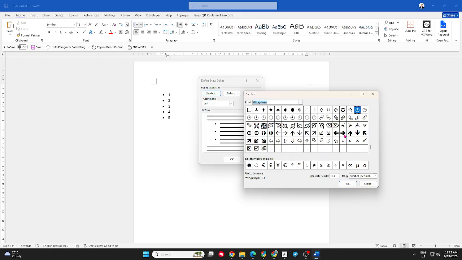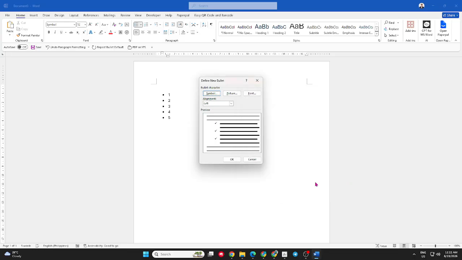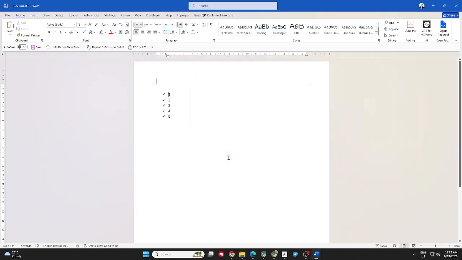Near the bottom of the list, toward the right side, you'll find several useful symbols, including an X, a checkmark, and a checkmark inside a box. For this example, select the regular checkmark. Once the checkmark is selected, click OK to confirm your choice. You'll return to the Define New Bullet window, where you can see the selected checkmark being used as the new bullet. Click OK again to apply the change.